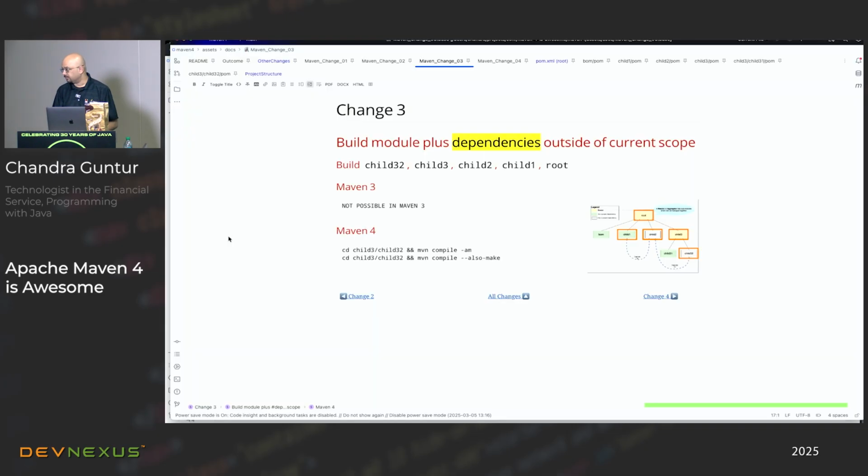Cannot do this in Maven 3. There's no known way to do this. You'll have to run project list and then probably run 2 commands to get this done.